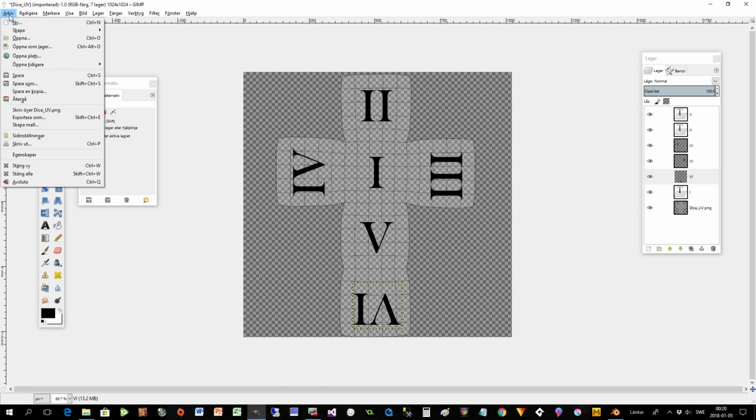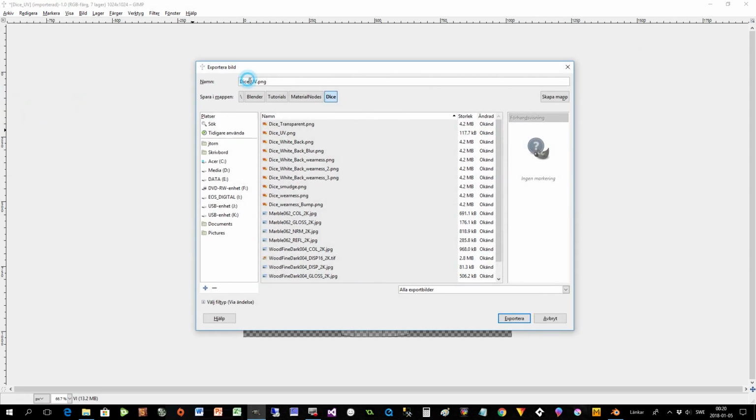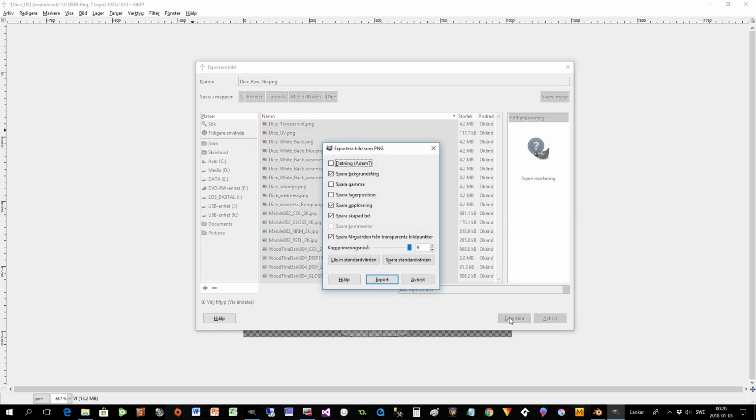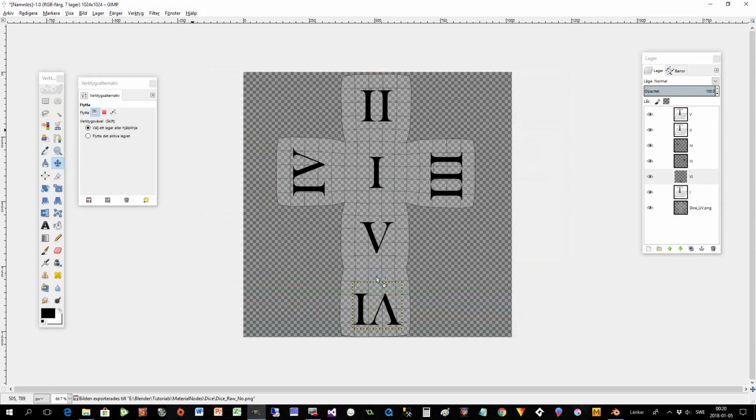So we just archive and export as, and this we will call dice roman numbers, like this. Press export, and then put it like that.